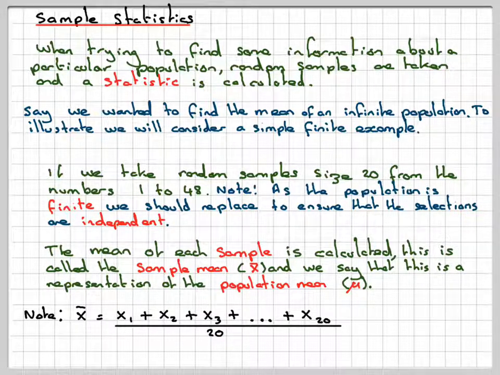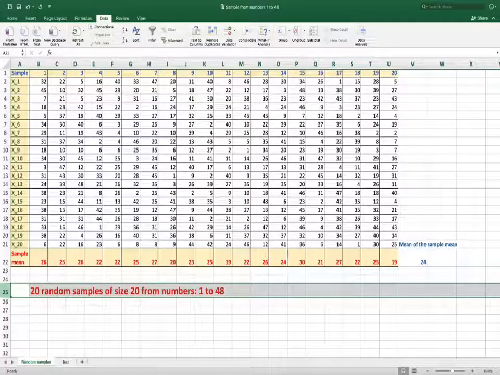Now we can actually do this experiment on an Excel spreadsheet. Here's one that I've done already. What I've got here is the sample x1, x2, x3 up to x20. So this is one sample here. What I did is I actually took 20 samples, and I calculated the mean. You can see they don't vary very much from 24. They're fairly close to 24. Obviously the bigger the sample size, the better this would be.